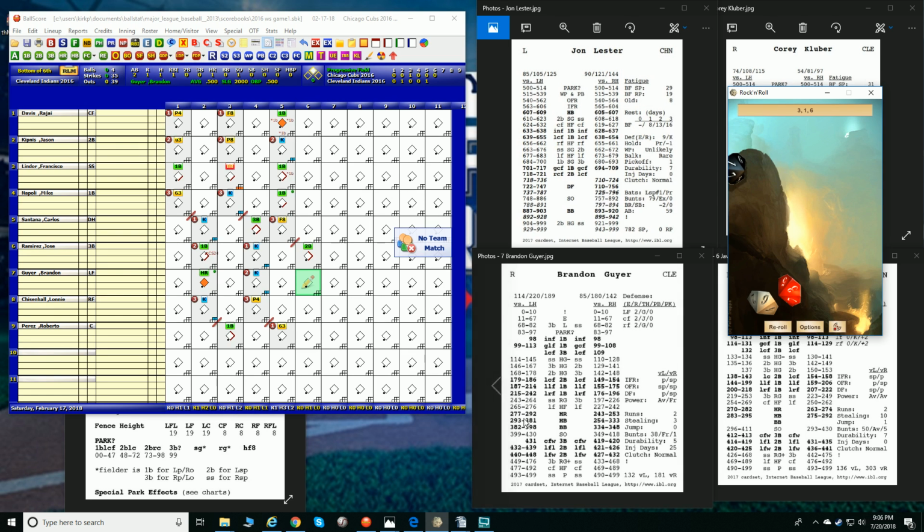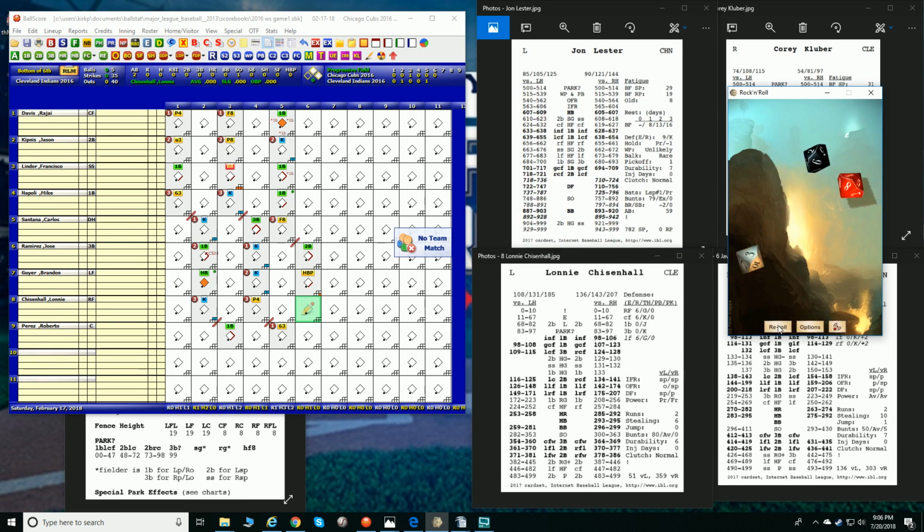3:16 left. 3-1-6. 316. That's hit by pitch. Hit by pitch. So runners at first and second. No one out. Lonnie Chisenhall. We'll see. We'll see.